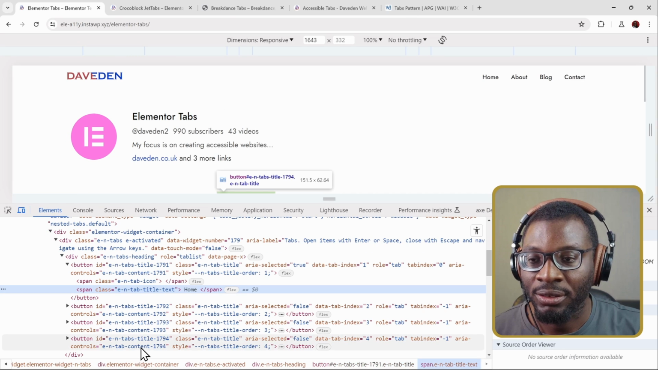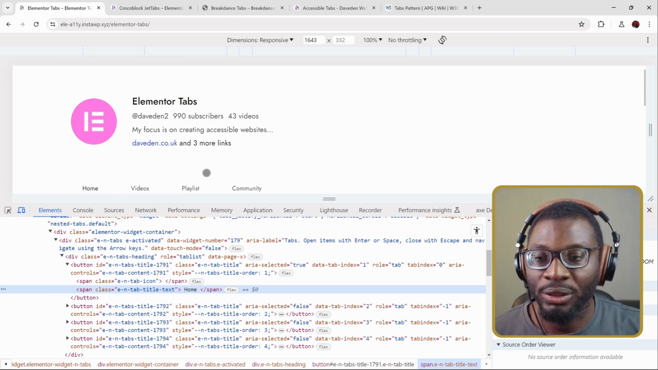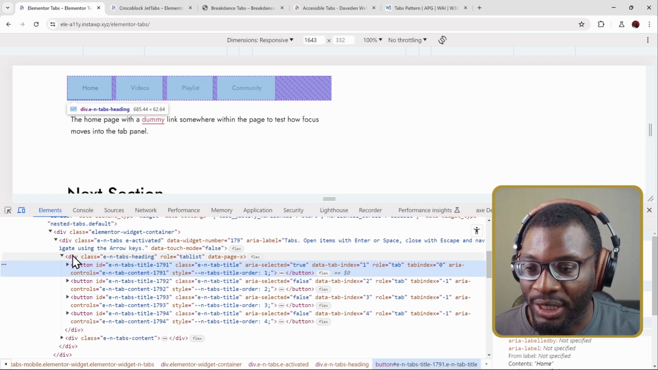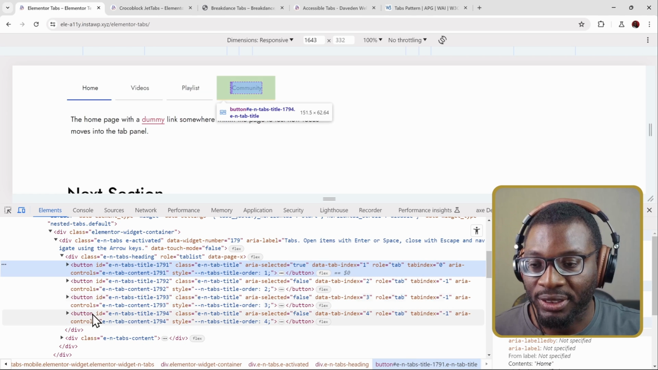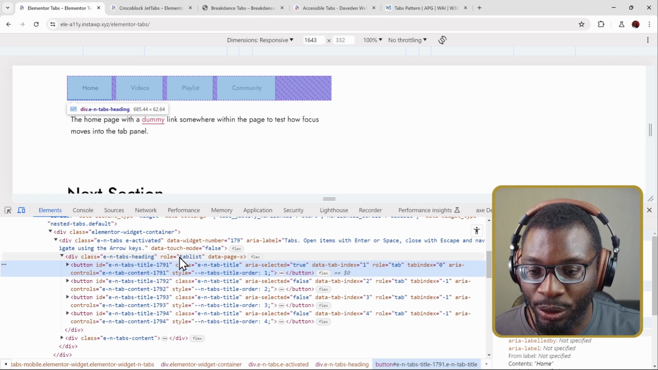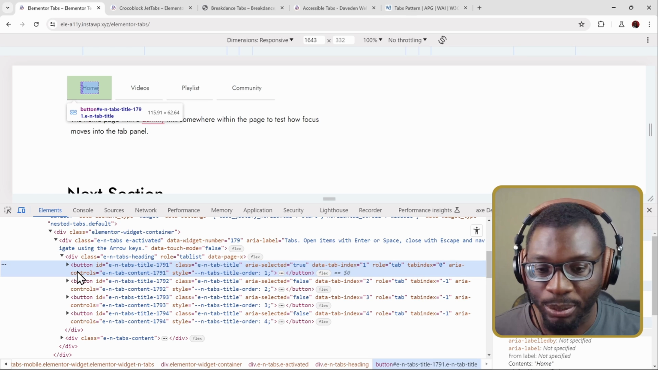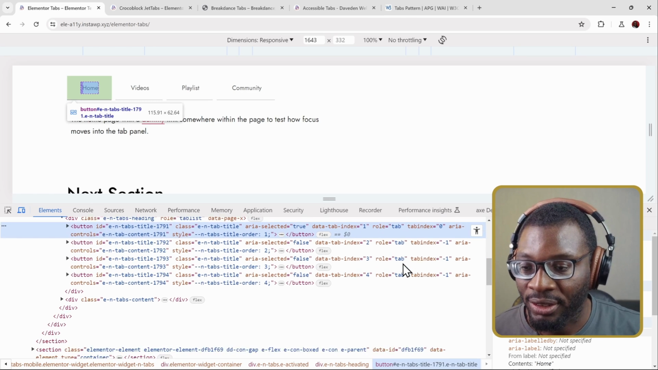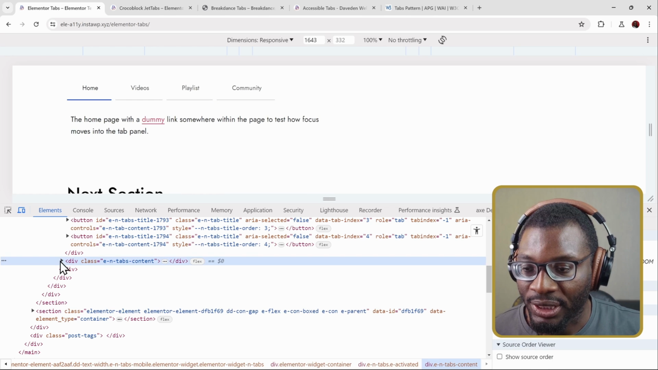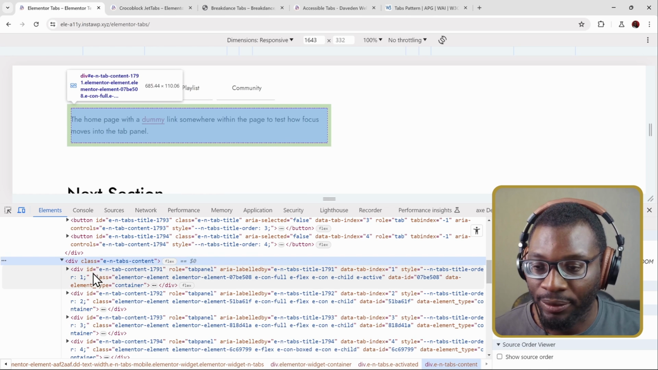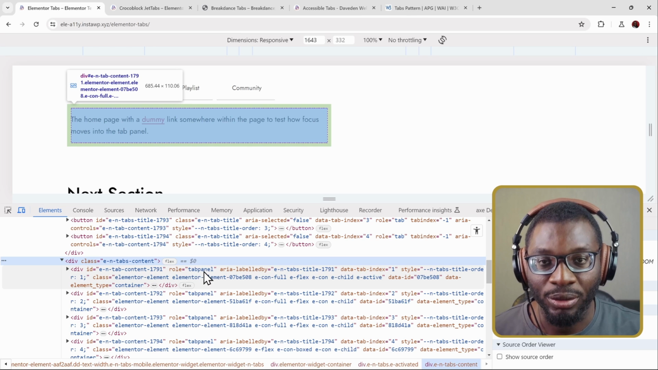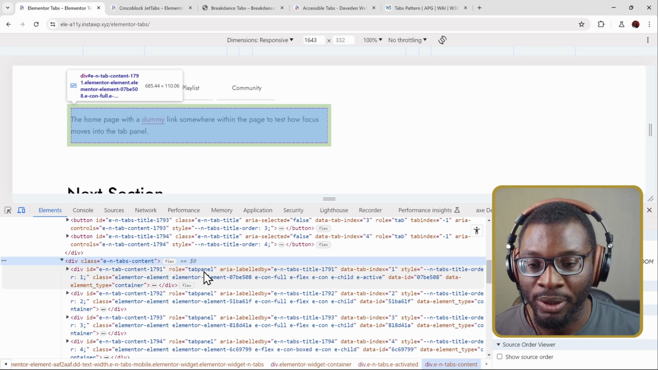So to check the HTML structure, just come over to the tabbed interface, right click, and then choose Inspect. That will open up the Dev Tools. And then, as you can see, the structure, we have a div and a set of buttons. The div has the role equal to tab list, and the buttons have the role equal to tab, which is perfect. Then we have the tab panel, which is wrapped in a div. So that's div with the role equal to tab panel. So that's all correct for the HTML.